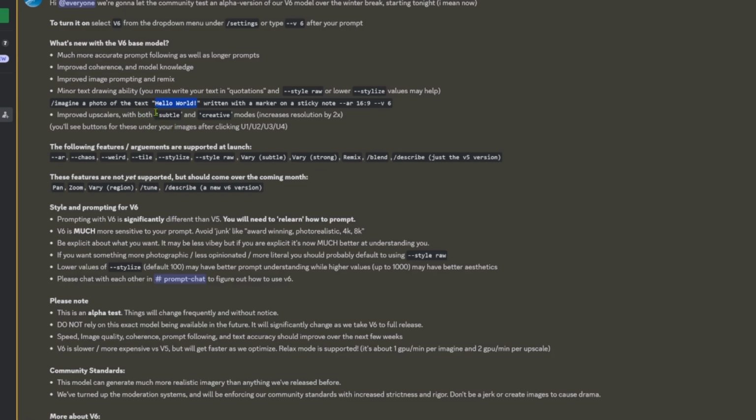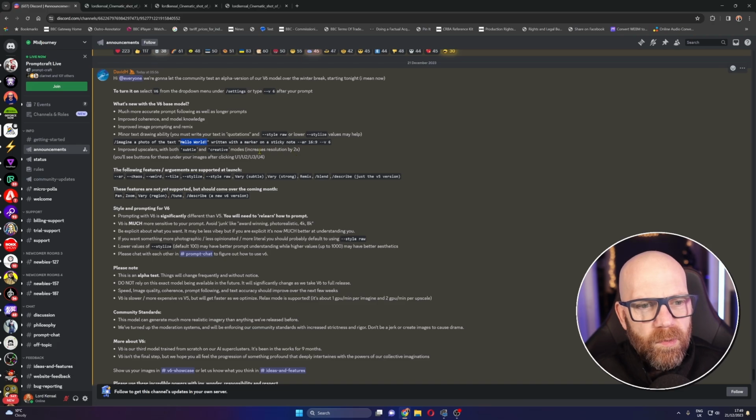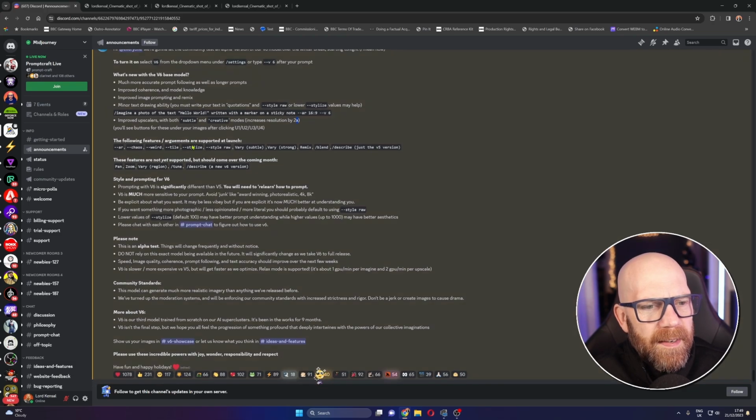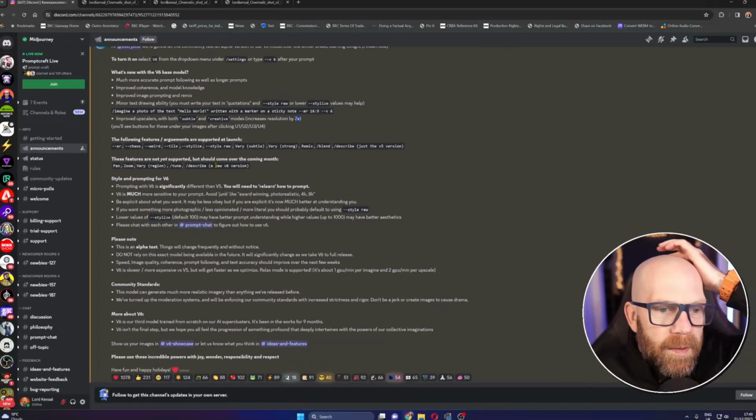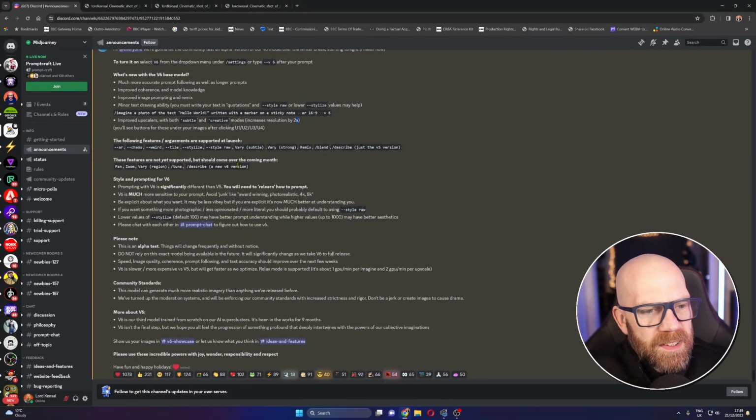Improved upscalers with both subtle and creative. So it's not like a ×4 now. The increase in resolution is by 2, but you can put subtle and creative. And then a few arguments you could put at the end there. These features are not yet supported, so you can't do pan, zoom, vary, tune, or describe. That will be in the new version 6 when it's launched. As I said, this is version 6 alpha. It could fundamentally change, they say.